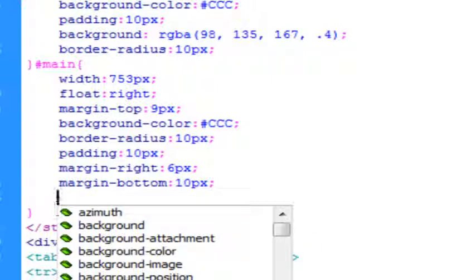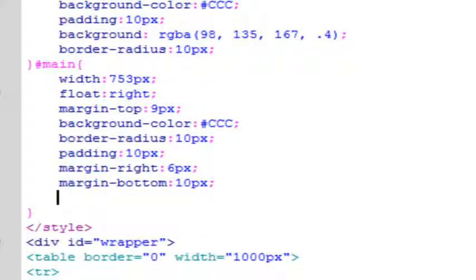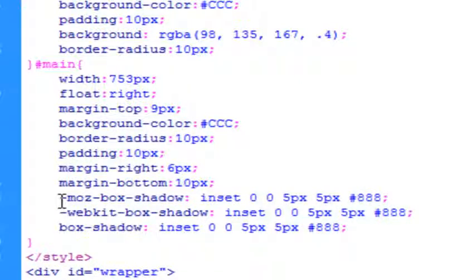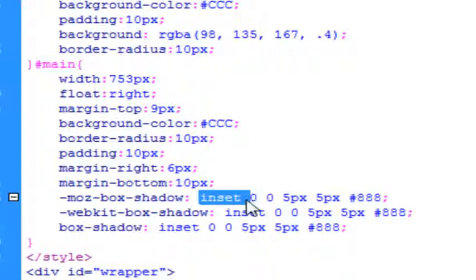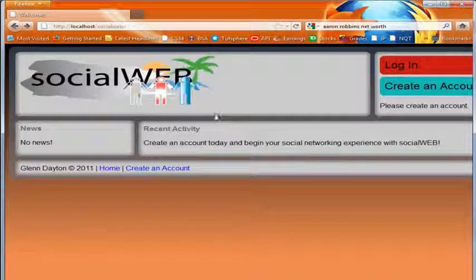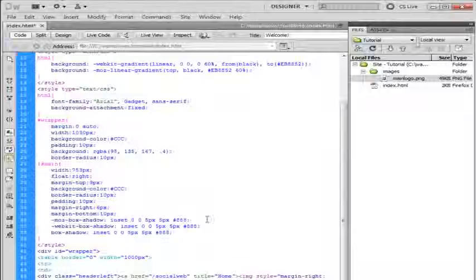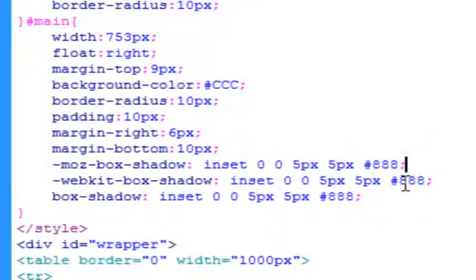So now we're going to be using shadows, and these are kind of a little bit longer, so I'm just going to copy and paste. So this is a Mozilla box shadow. It's inset. I'm not sure what the 0 0 are. 5px and 5px, those are the amount of pixels inside the box here. And then 888 is the beginning gradient for the shadow, and this is the same thing distributed among these values here.